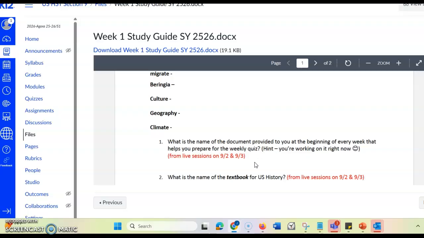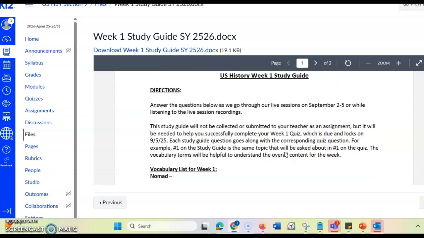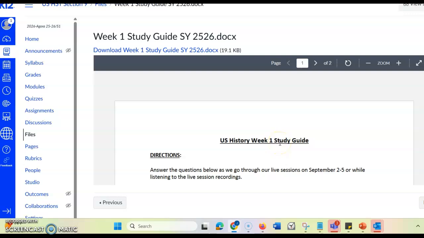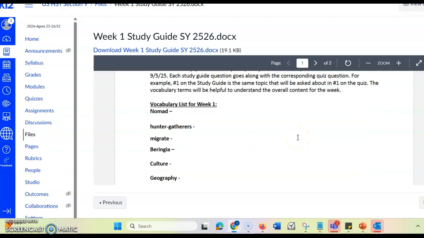So for the week 1 quiz, you're going to be asked about the name of the document provided to you at the beginning of every week. That is the study guide, and that's what we're talking about here. Although I don't grade these, and I do not collect and check them, you will be able to get answers for these throughout the week.